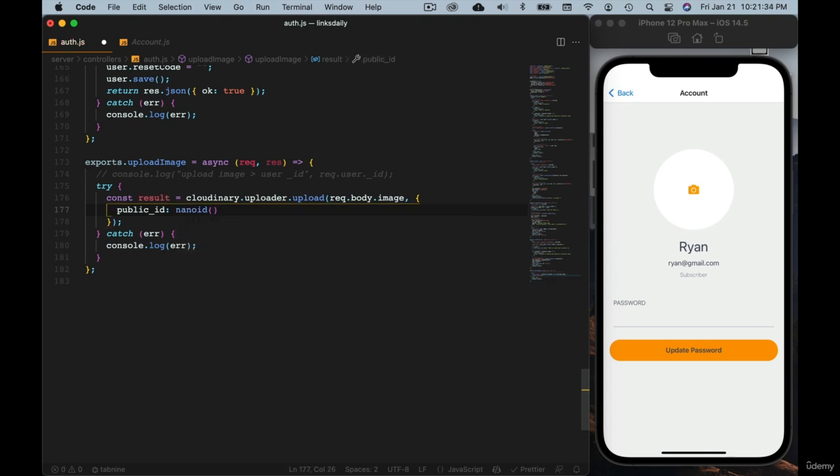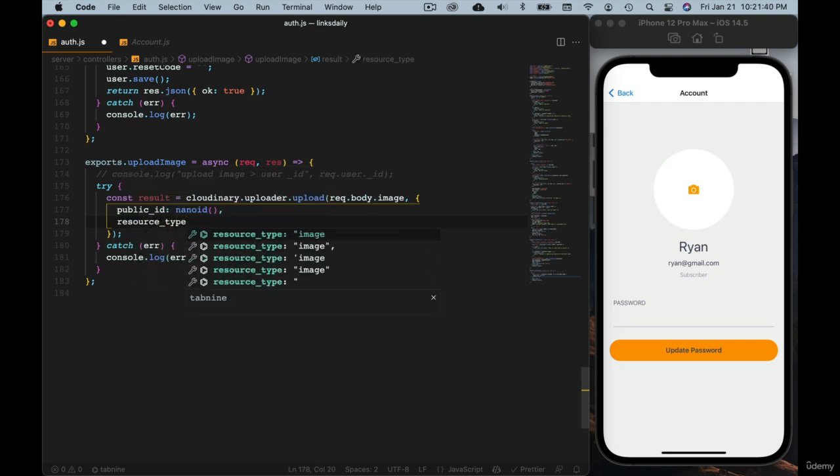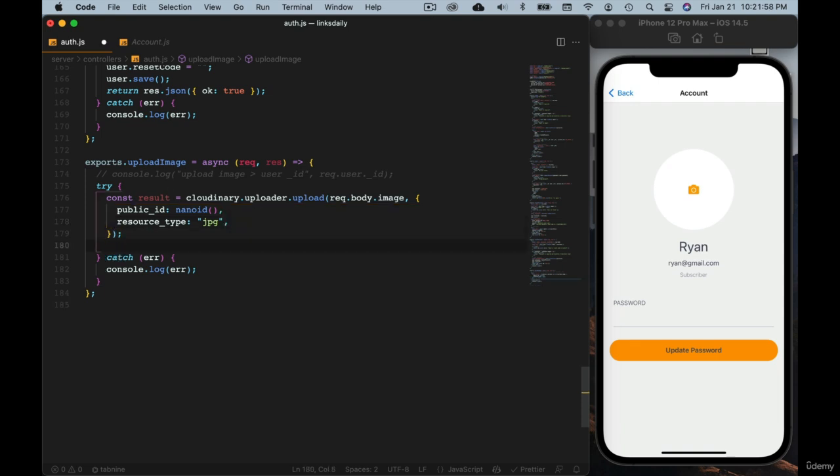We just simply generate the unique ID, and for resource type you can give the type JPEG or PNG. In our case we just use JPEG. Okay, so that's all we need to upload the image to Cloudinary. As long as you have the correct key and secret, that's all you need. Now we can console log before we try to save in the database. Console log cloudinary results. Let's have a look at the result, and then we will try to update this user with the image.